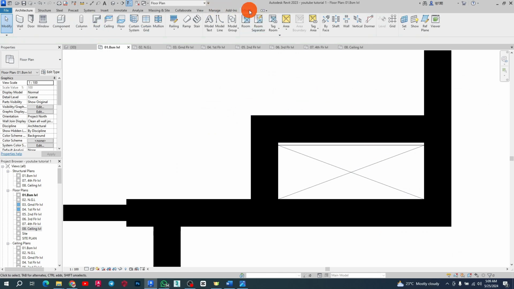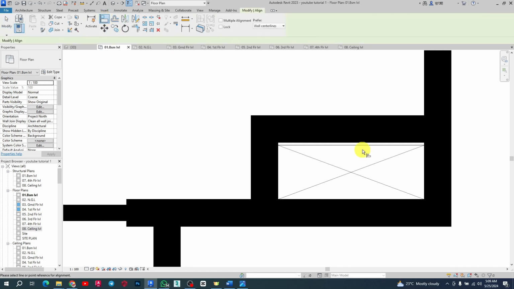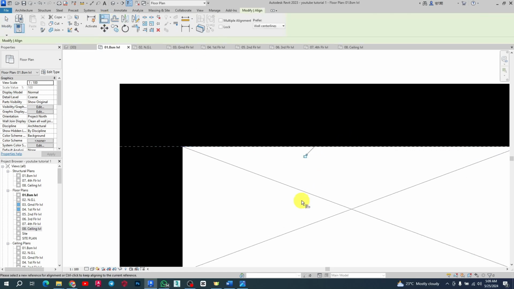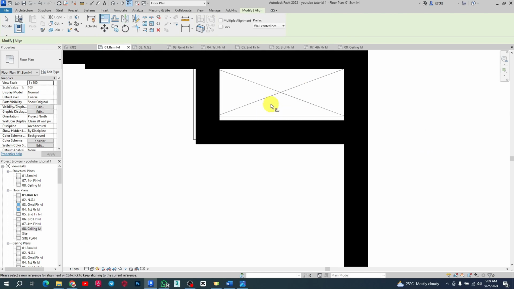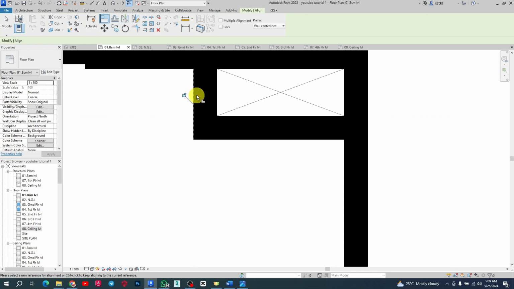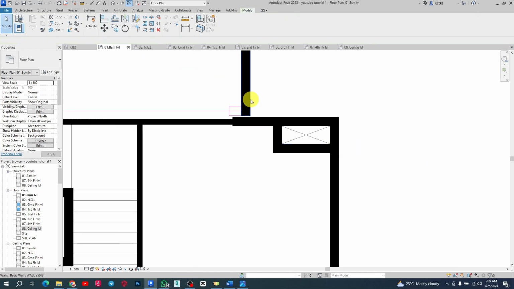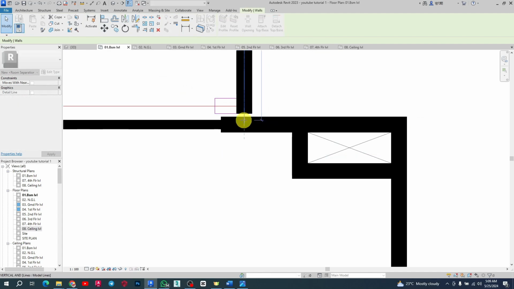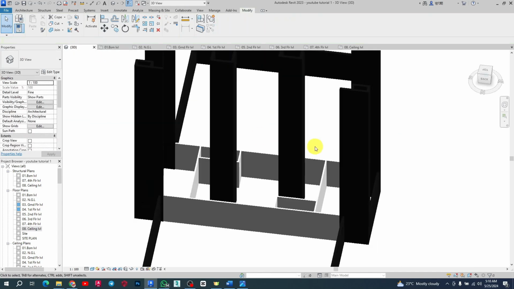So I'm going to go to Modify, use my Align tool, and then click here and then click on the face here to drag it to that position. So I'm aligning that wall. So click on this one and then align, click on this one and align, and that is good for us to go with. So let's check in 3D and see what we have achieved.